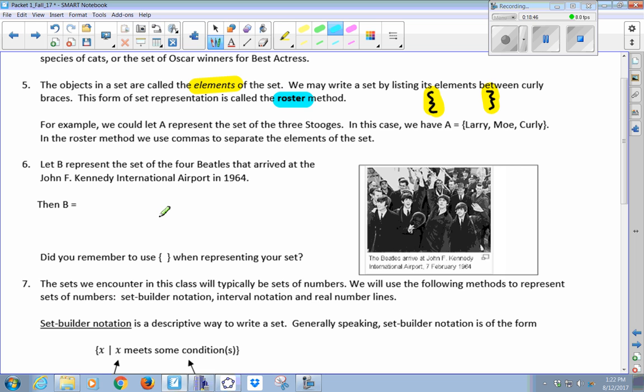So now I'm going to let B represent the set of the 4 Beatles that arrived at the John F. Kennedy Airport in 1964. And here's a picture of the Beatles arriving at JFK in 1964. So B, capital B, is going to represent the set. So I'm going to give you a minute to think about if you could name these Beatles, and then we'll take a look. So if we're going to use the roster method, I have to do my curly brace.